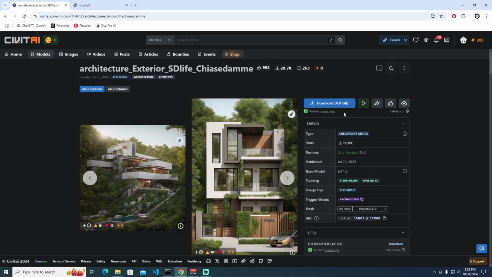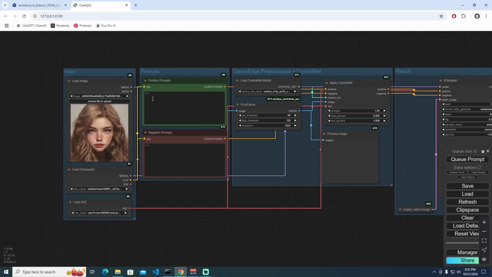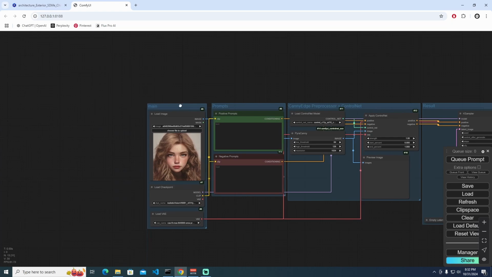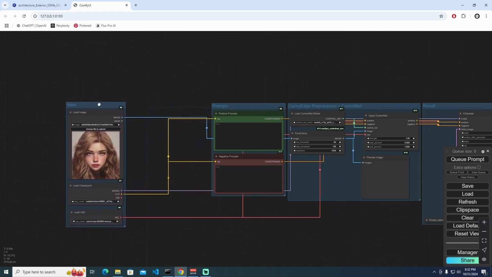Okay, we are using this model, but here are the tips. The first thing we see in here is the base model, it's positive. I'm also going to see in usage tips, clip skip 2. And we also see the trigger words arch modern, so we have to change our workflow in a different way. So I'm going to move a little bit here.